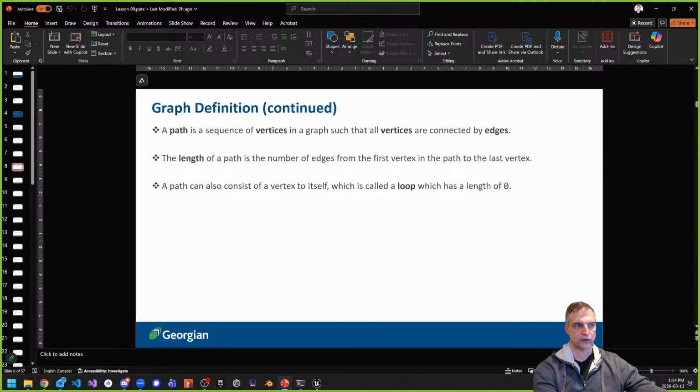A path can also consist of a vertex to itself. That's also possible, where it kind of loops, a loop, if you will, and it has a length of 0 because you're not really leaving that room. You're kind of coming back into that same node. It could be something like where you have a hallway that goes behind the room and comes back into it, as an example. Okay.